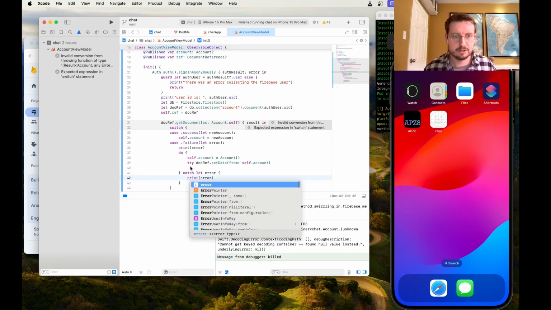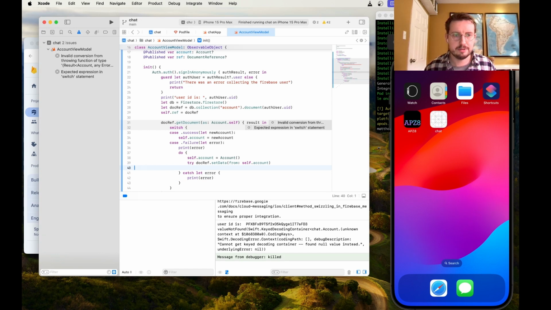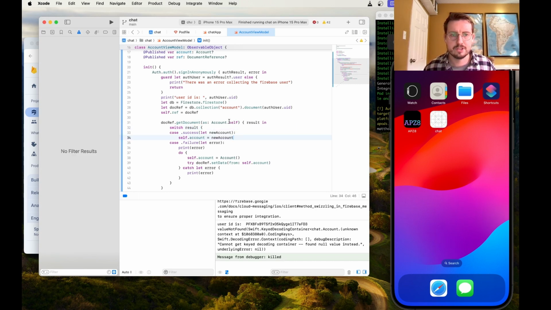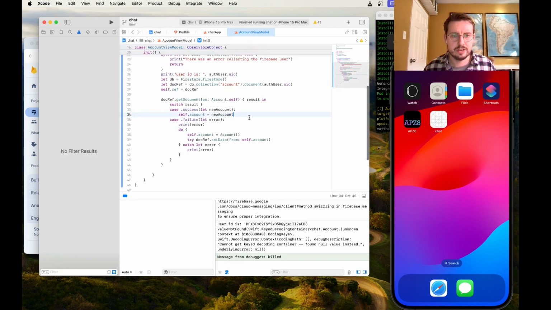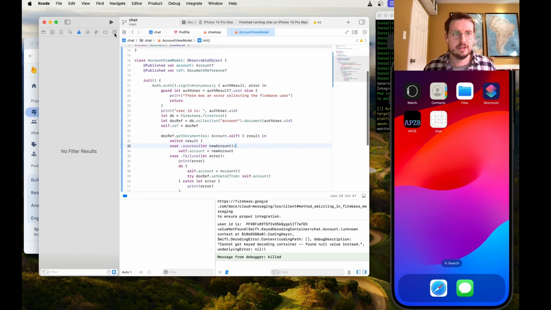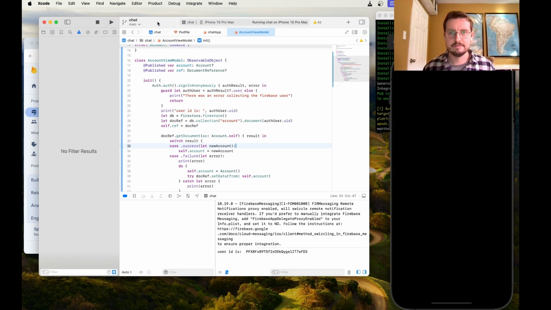Okay, so what we've done here is we've created the concept of an account for Firestore, and then we're trying to retrieve the account, and it looks like we have an error. Switch, oh, oops, results. We didn't specify what we were switching on. Okay, great. So on initialization, we're going to try to get the account. Now let's go ahead and run this and see what happens.